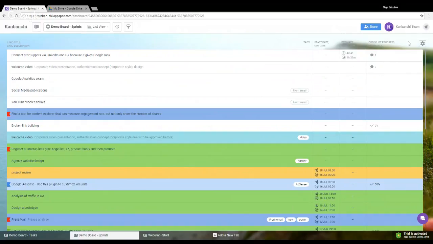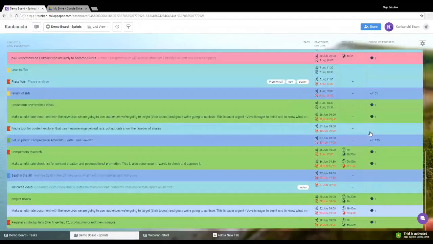It's very convenient to track it on list view. Let me scroll down so that you can see this start date and due date column. It shows estimated and spent time, and you can easily calculate PSV.